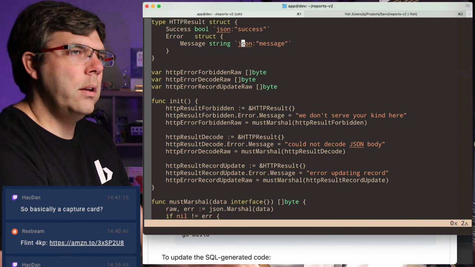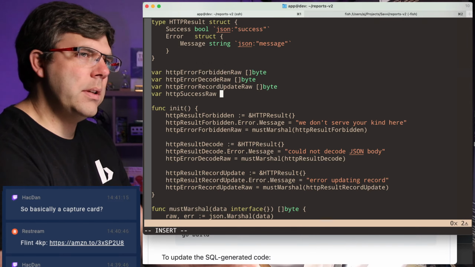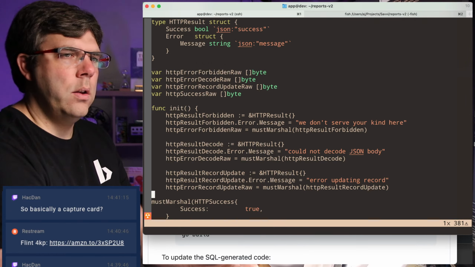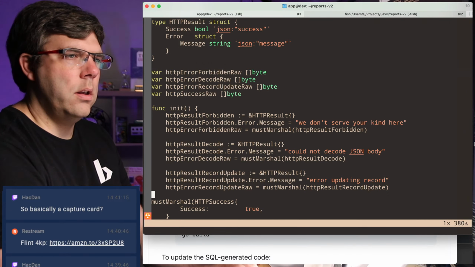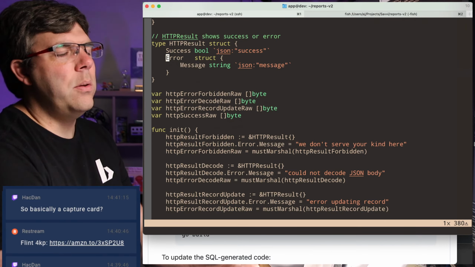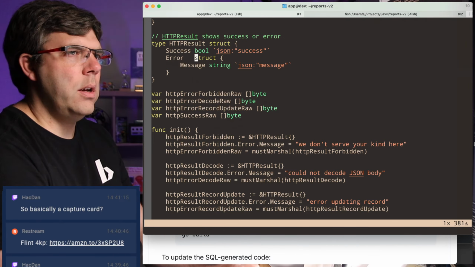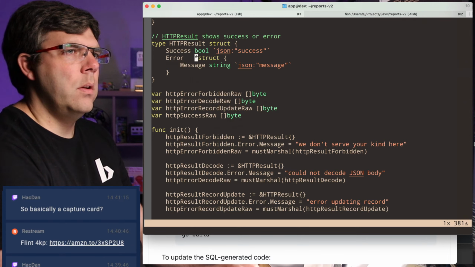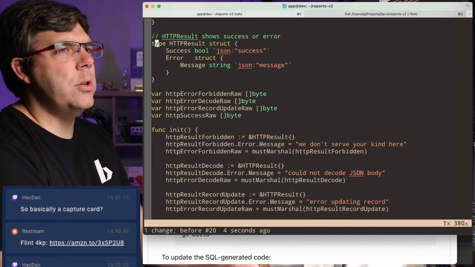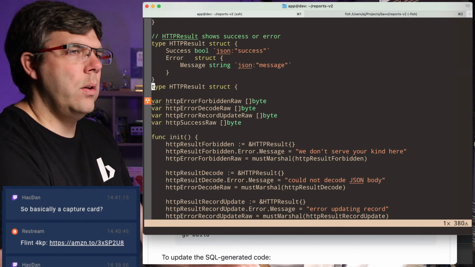I'm going to go back up here in my init. I'm going to have var HTTP success raw. And then I'm going to do the same thing that I'm doing everywhere else, where we have a little... see, now I kind of want this one to be a pointer, so it's possible that it could, or I guess that would go over here. So it's possible that it could be empty. Because this really should be HTTP error. So I'm going to make this one over here.